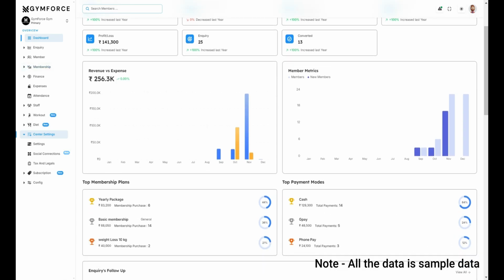As we go to another section, which is revenue versus expenses, on the basis of the month, you can check your revenue and expense over that particular month, which is shown here: the revenue and expense, which is 95,000 and 30,000.